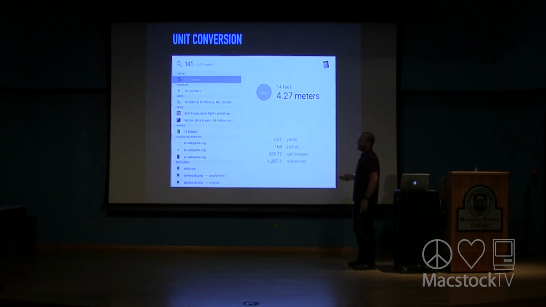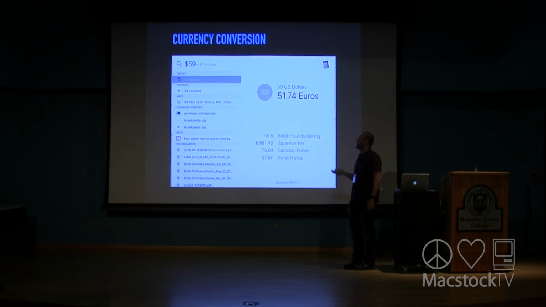Unit conversions are awesome. You can type in 14 feet and it'll give it to you in meters, yards, inches, centimeters, and millimeters. You could type that out as 14 FEET and find the same, or 14 yards, and it would tell you the foot version. Currency conversion: you can quickly get a price converted into euros, pounds, yen, Canadian dollars, Swiss francs.